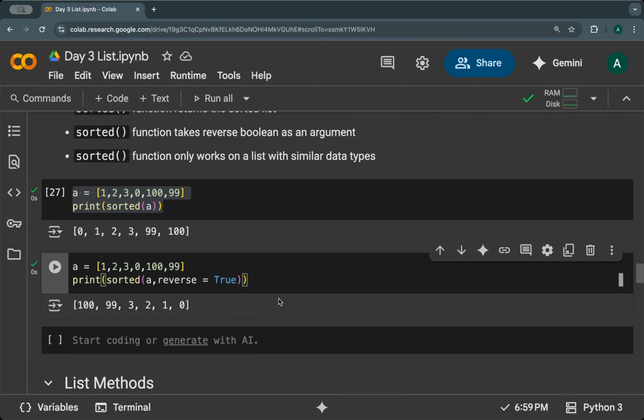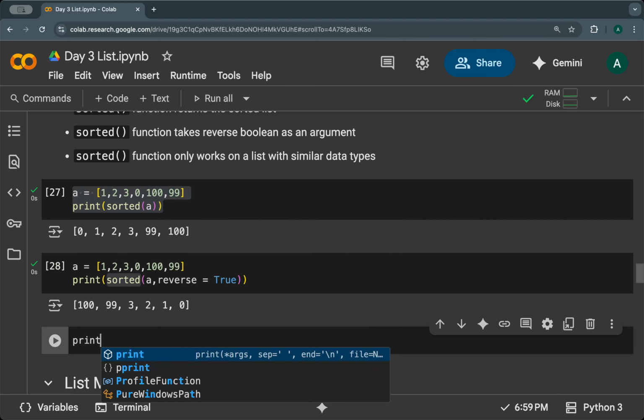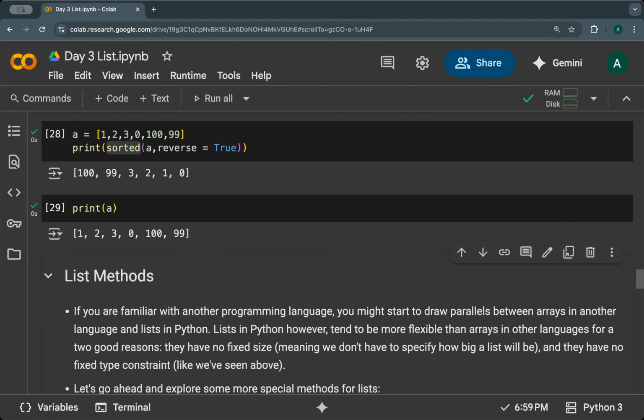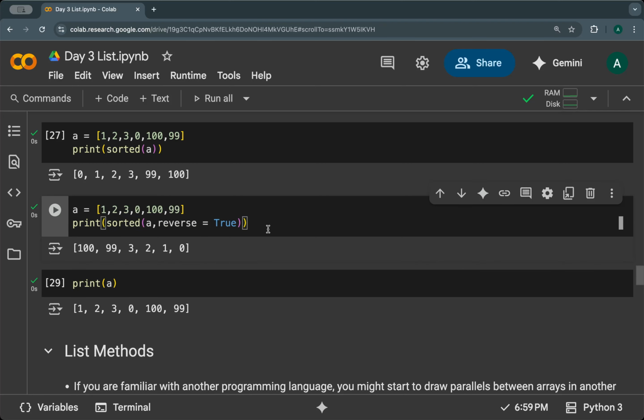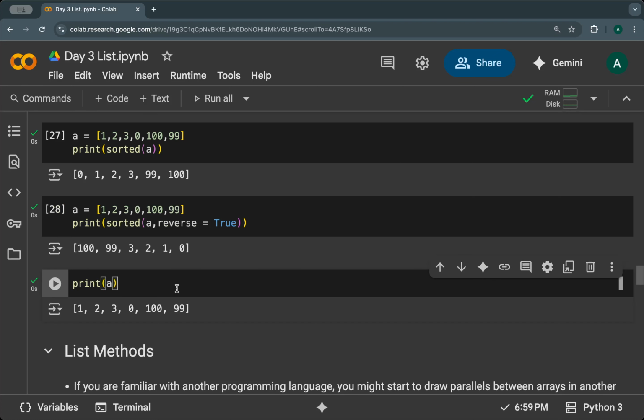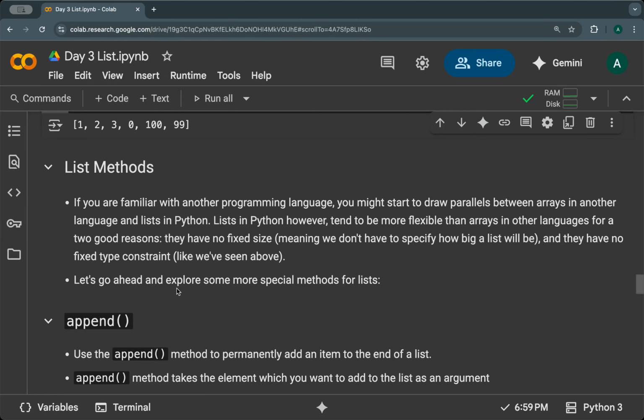But always remember, this function will not change your original variable. If you want to print your a, your a is still same. See, your a is still same. So this sorted function cannot make any changes in your original variable. Okay, it just prints the values in ascending or descending format.